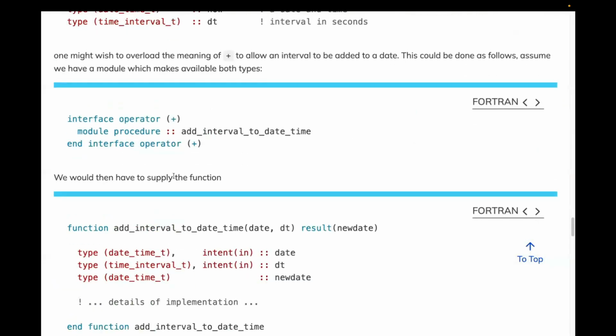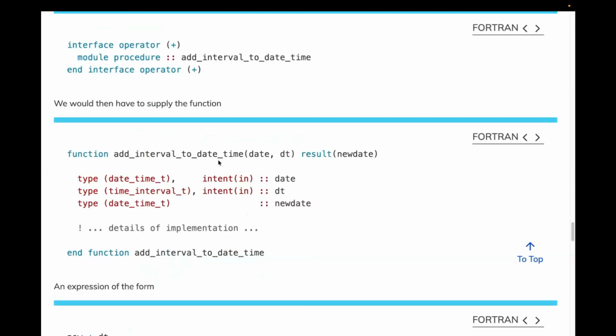So we're doing that here. We're saying, okay, plus already works for a whole bunch of types. Now you can also use add_interval_to_date_time to do plus. We have to write that, of course. It's using our derived types here. So we say function add_interval_to_date_time, date and dt. That's a date_time_t, and the other one is a time_interval_t. Both are intent in, just as we said, and it returns a new date also of date_time_t.